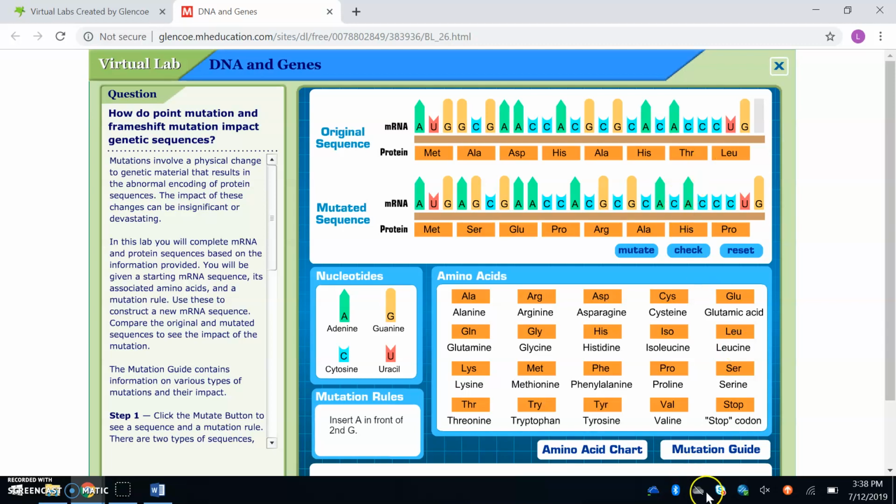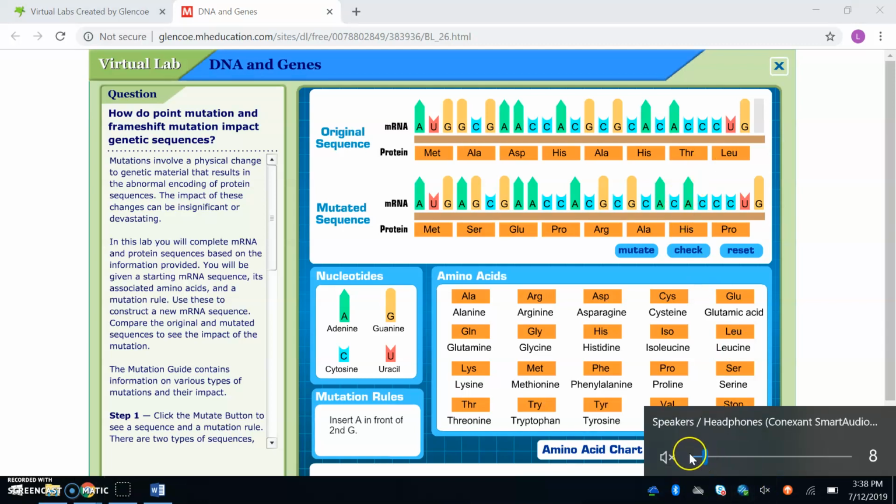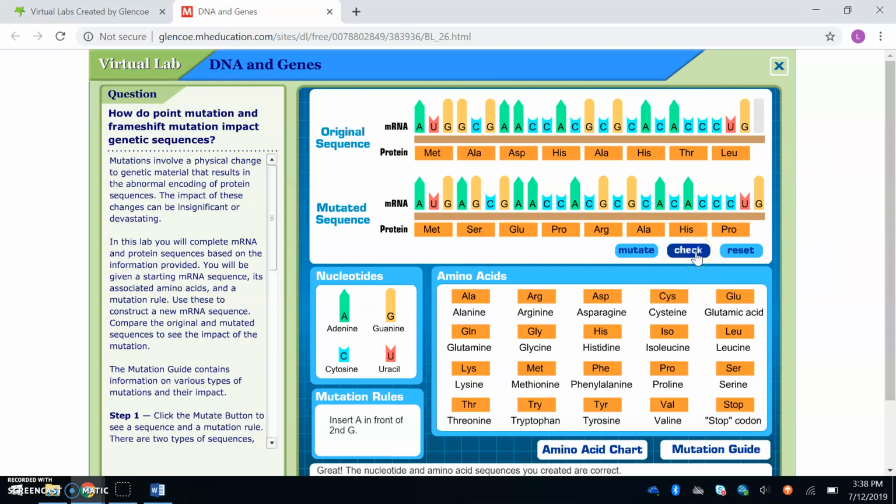So I'm going to click on check. Let me get off of mute so you can hear it. Okay, check. Yay, I'm so glad I got that right, because it's really easy to make a mistake. But this is how you do it.